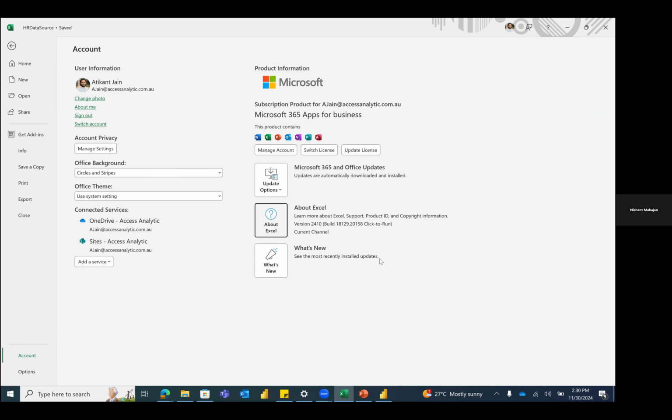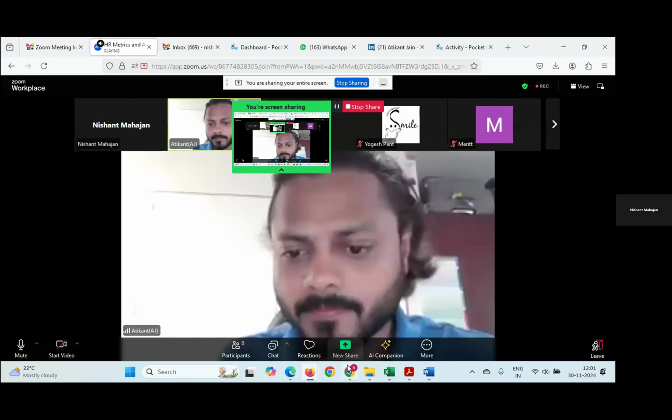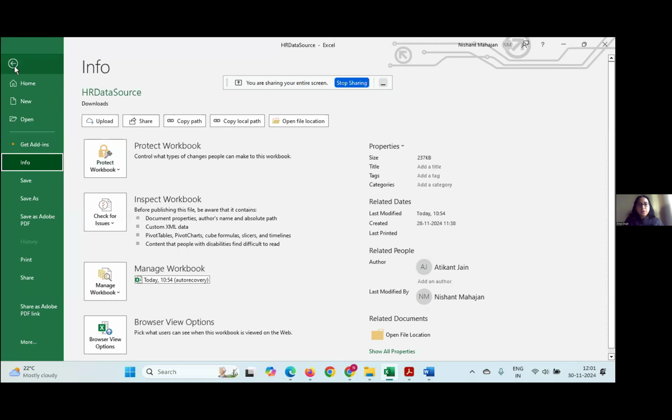Can you show me your screen and see exactly what your version is? Maybe we can update it. Everyone else can also see if they are able to get the unique option in dynamic arrays. Everyone else is able to work on it? It's not in mine also. Unique is not there, for me also.